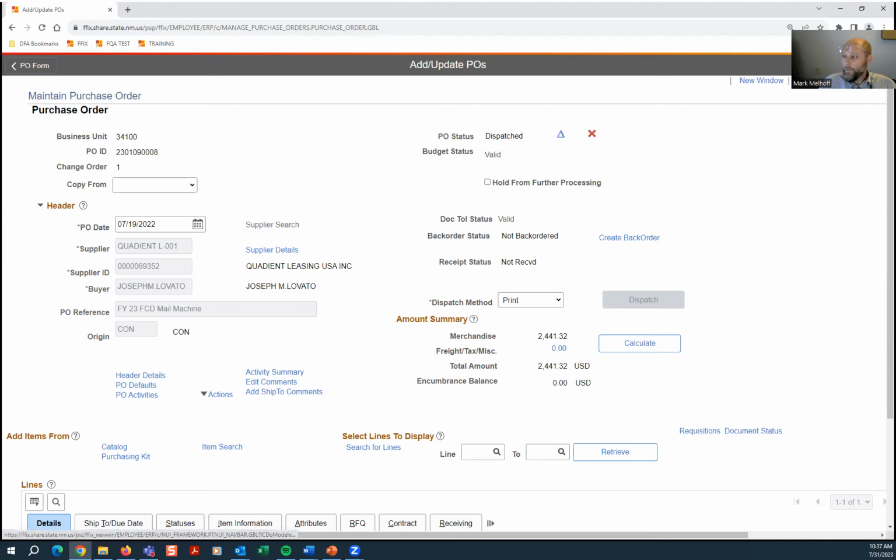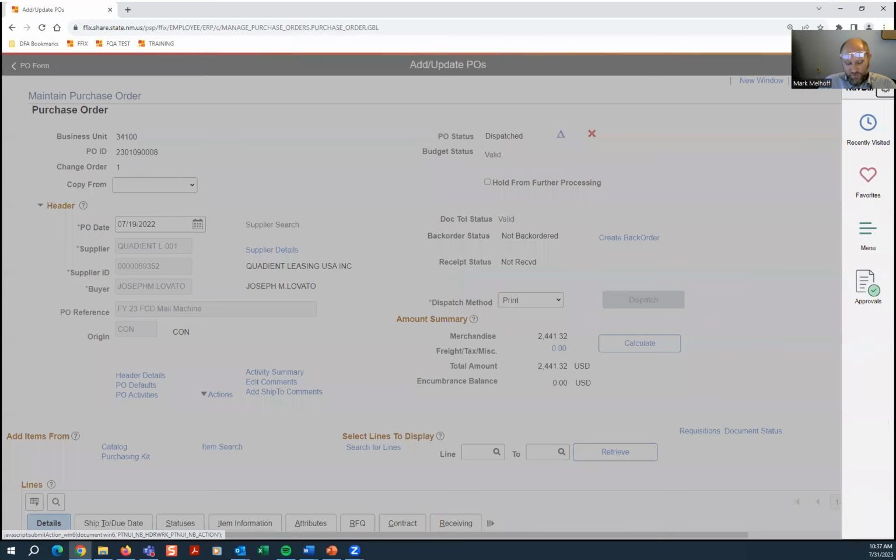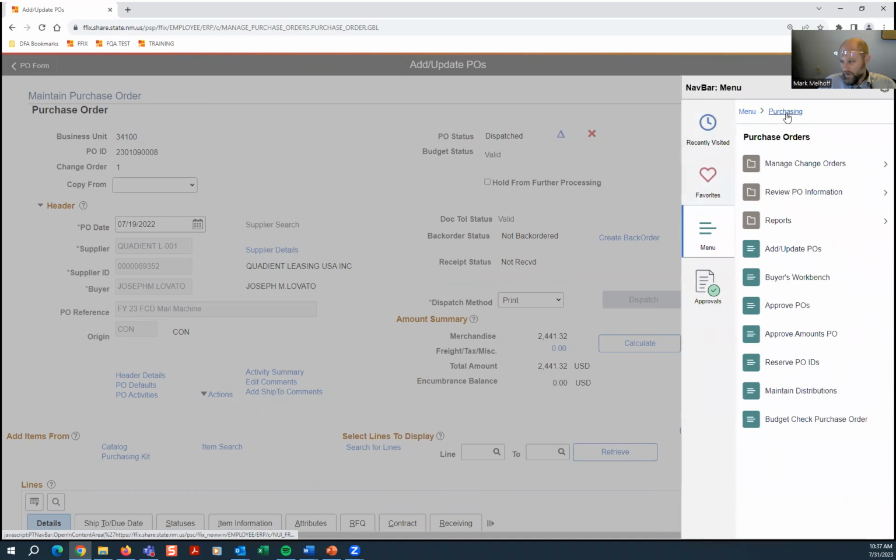Okay. And you have to have security access to be able to do these things. So if you don't, it's probably not part of your job role. So you'll have to have someone else do it for you. So when you go back into the purchasing module, under purchase orders, you'll find this buyer's workbench. Click that.